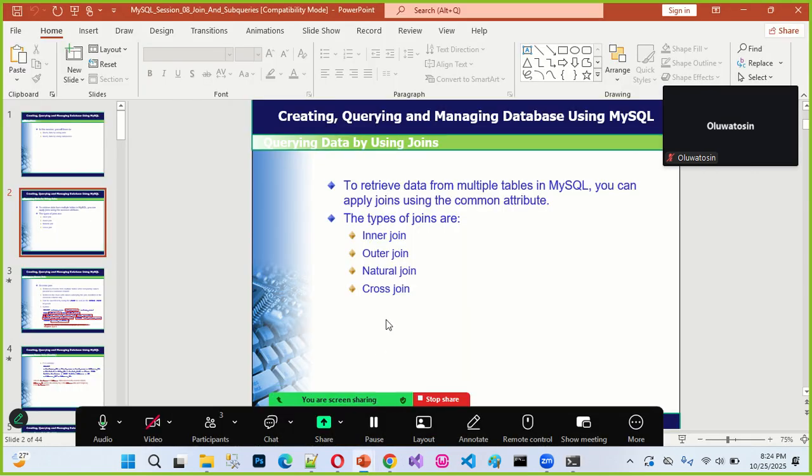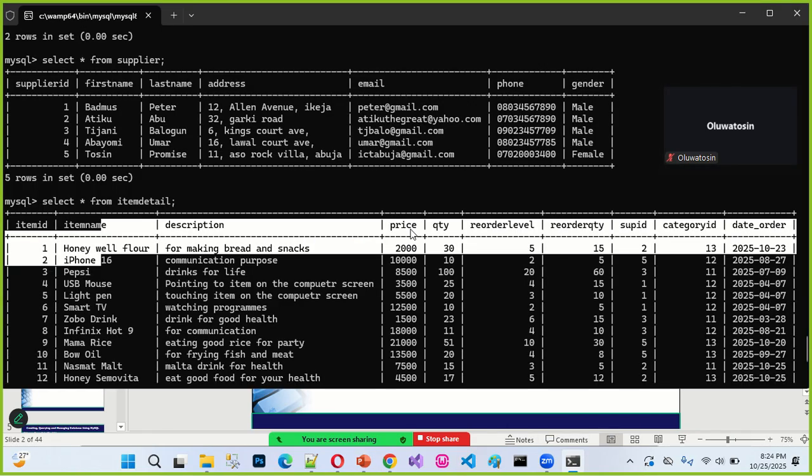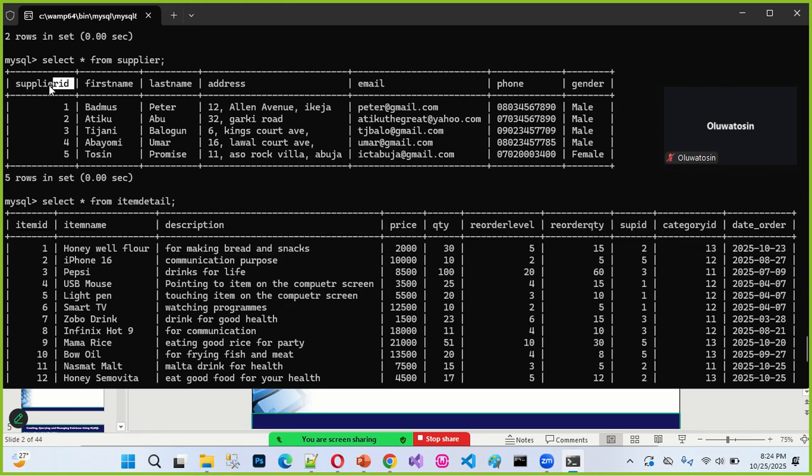Because in database management, they say to retrieve data from multiple tables, we can apply join with a common attribute. Common attribute means that whatever tables you are retrieving records from, those tables must have a common column. And thank God our tables here already have a common column, because if you look at the supplier ID here, we also have a supplier ID here that has a relationship. So the join can be applied on these tables. Once there is a common column, you can use the join.